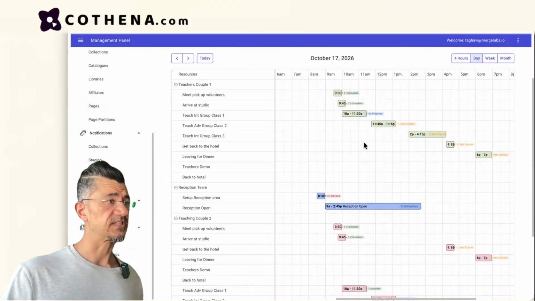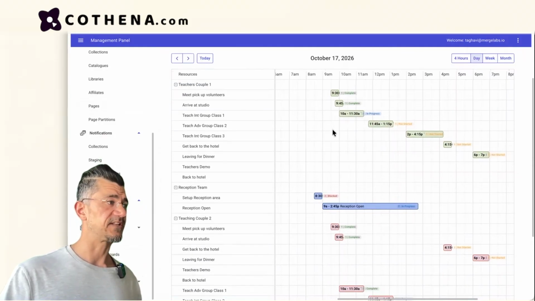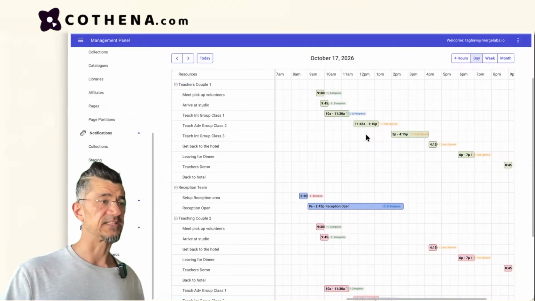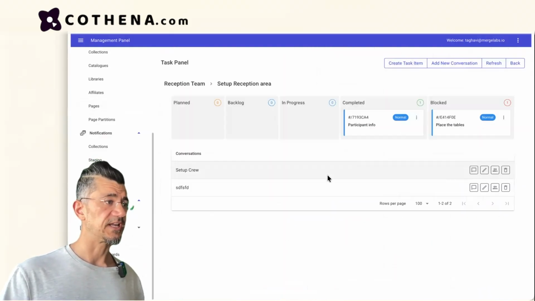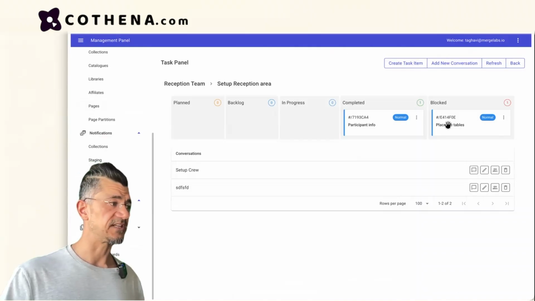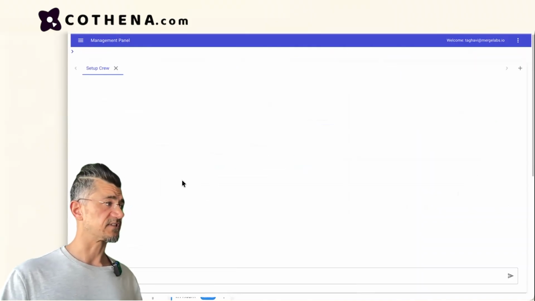But I can also see here what's going on with the different activities. For example, these are completed, this is in progress, this hasn't started yet. Here I notice that one of them is blocked. So if I open it up, I can see what activity is blocked. I can even start a conversation right away.